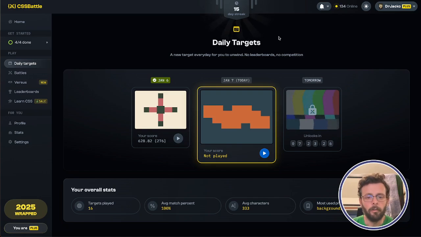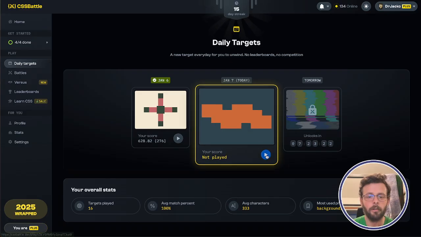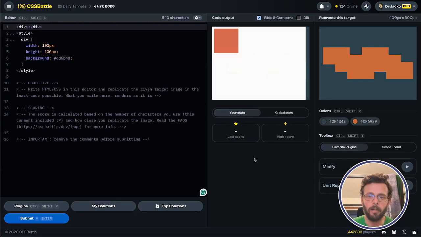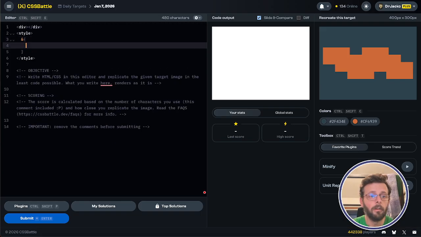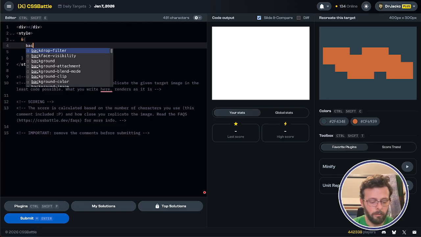Right, quick one today. We're just going to look at today's CSS battle. Right, let's play. Okay, let's start with a background. Let's do this. Okay, so background.